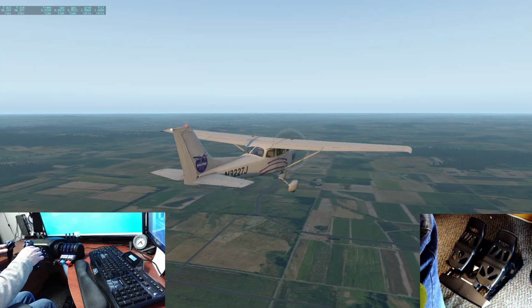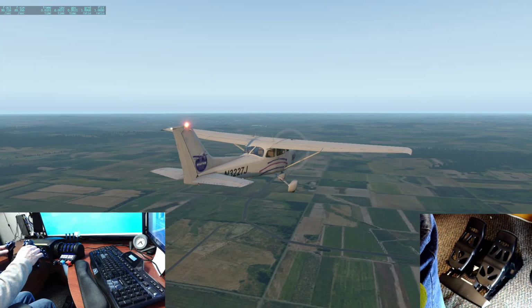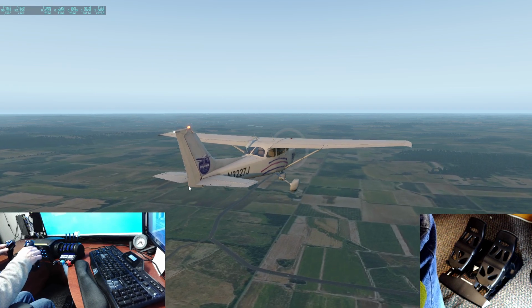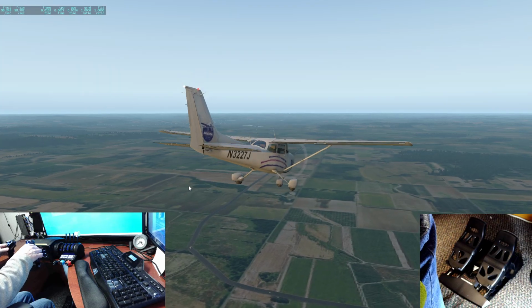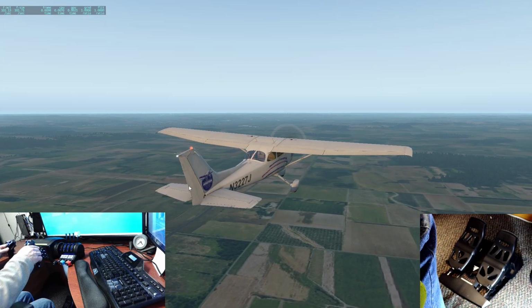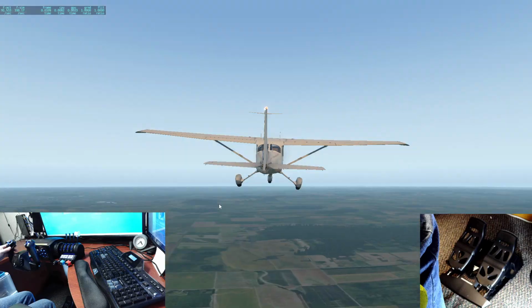If I want to descend, again, do the same thing. I'm going to push real aggressively. Watch what happens to the elevator here. So I'm going to push the control yoke in, and you can see how it's causing the aircraft to pitch down. So the next control surface we want to talk about is the rudder.